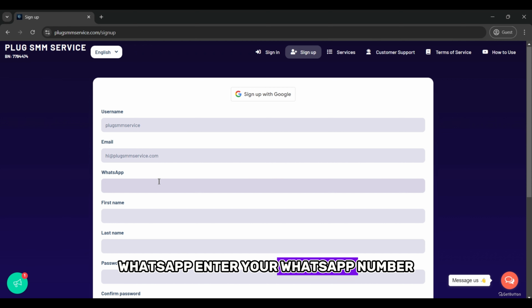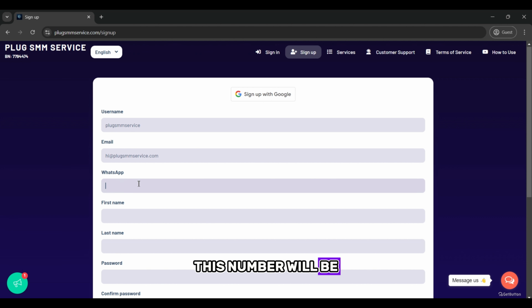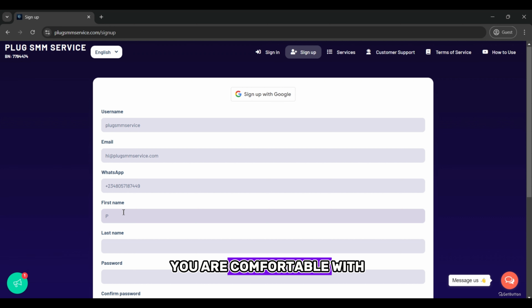WhatsApp. Enter your WhatsApp number. This number will be used to provide customer support and verify that you are the owner of the account if needed. First name. Enter your first name. It doesn't have to be your real name. Just use a name you are comfortable with, and we can use it to address you.